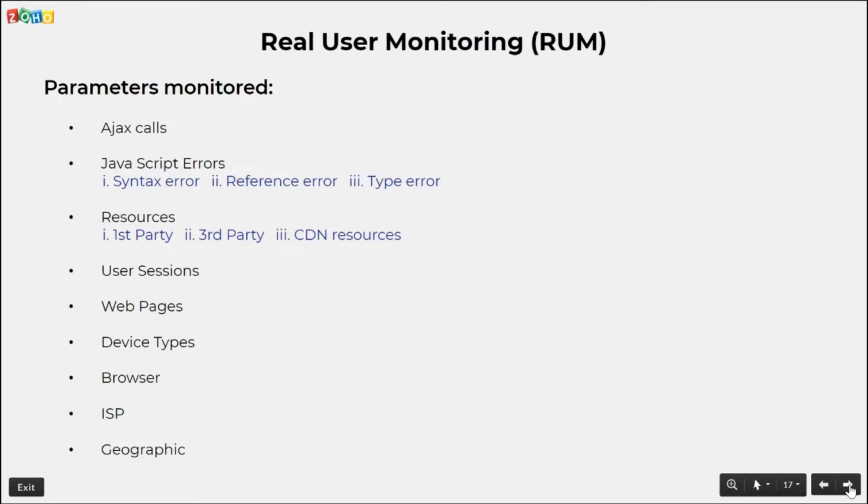Under resources, we group into first party, third party, and CDN resources. First party is the information directly collected from the user. Third party is the information collected when the buyer and the seller interact. CDN connects the resources between a proxy server and the data center. Also, you can monitor the user sessions: what web pages the users are accessing, the device types, which browser the users are using to access those web pages, their internet service provider, and their geographic location. These are some of the parameters that we monitor in real user monitoring in Applications Manager.